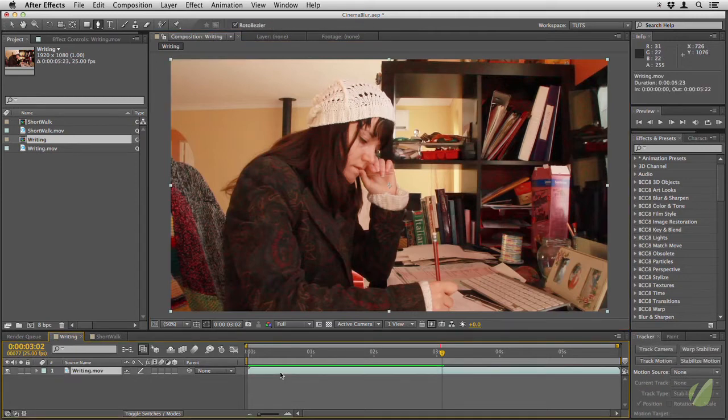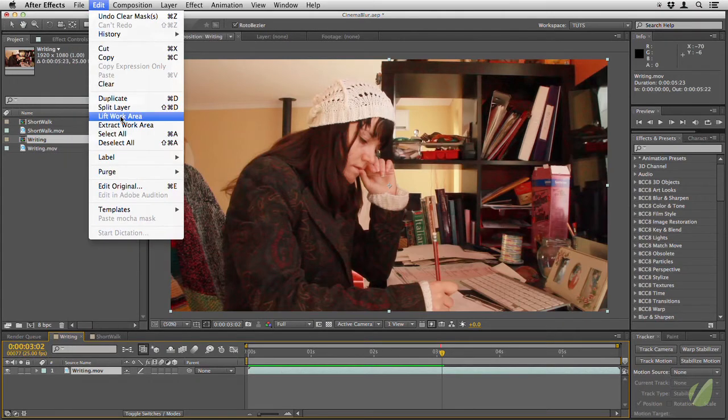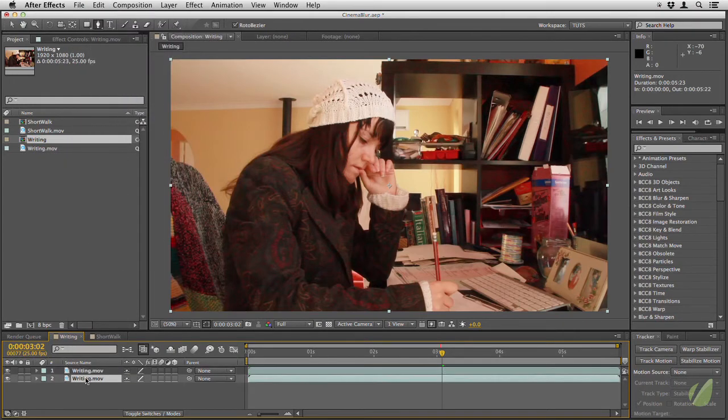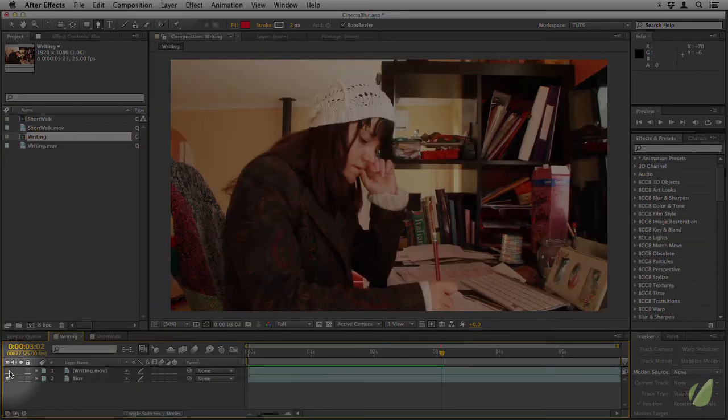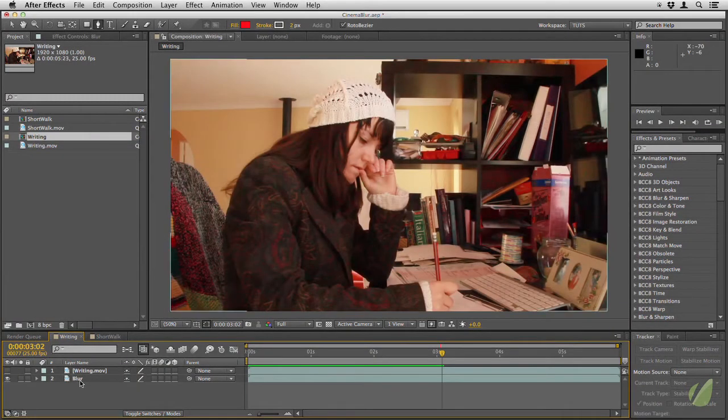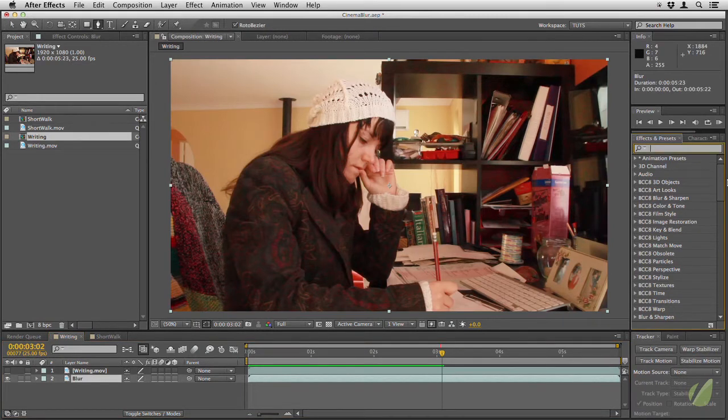To begin with, I'm going to make two copies of this clip. So I'm going to edit and duplicate. I'm going to call the lower clip Blur. I'm going to switch off the eye icon down here of the writing clip so that it's invisible, so we can see the blur being applied.